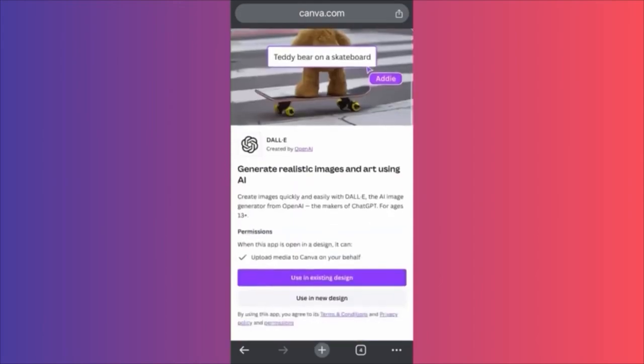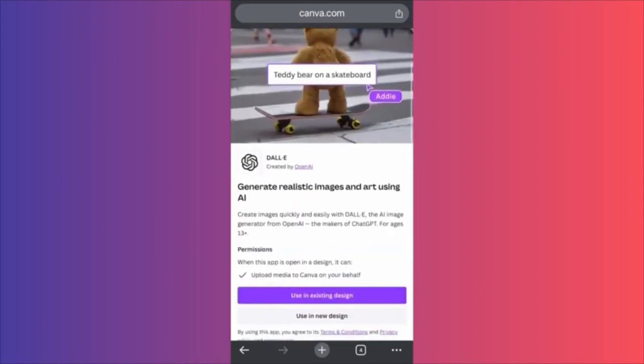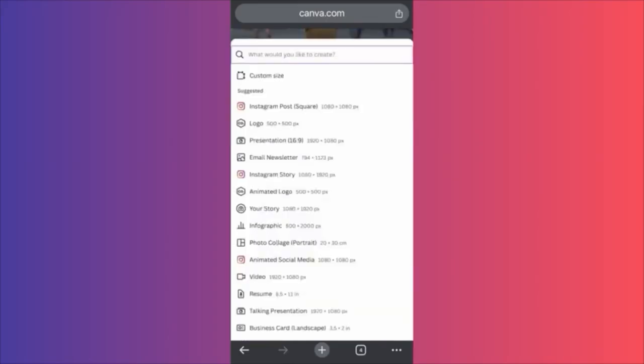The way DALL-E works inside Canva is that you will have the option to edit already pre-made content, picture, video, or you essentially can create a brand new design over here. For this example, I am going to click new design. So guys, we're going to create a logo with DALL-E, okay?